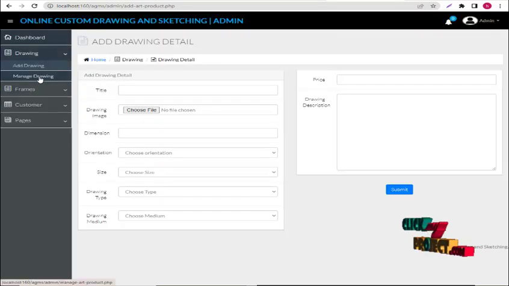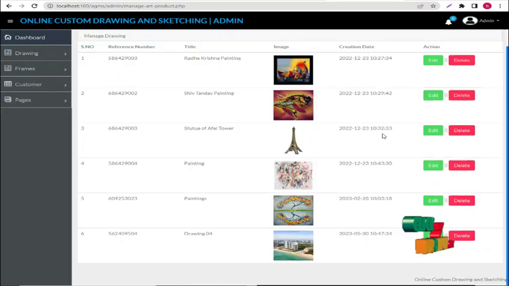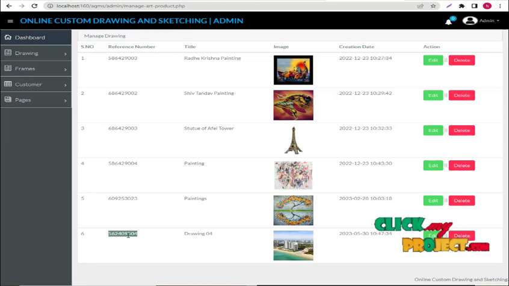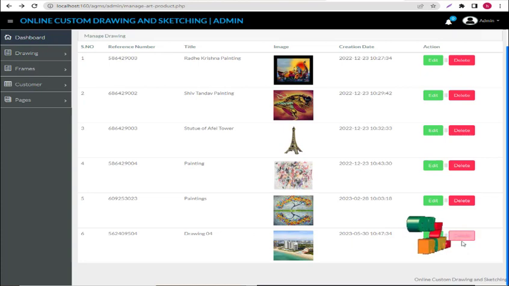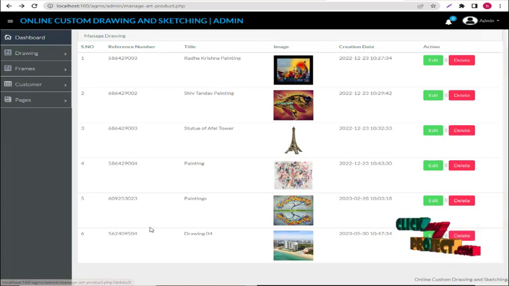Now we have to see the added drawing in the manage drawing page. The reference ID is generated automatically, and we can edit the drawing images, title, dimension and so on. And we can delete the drawing details from the admin side.